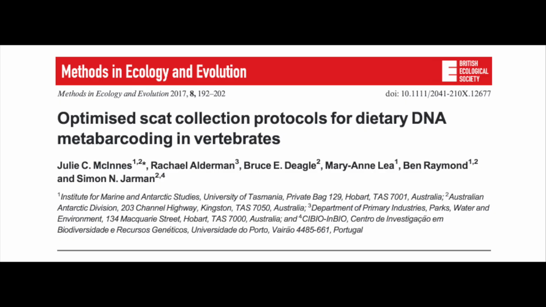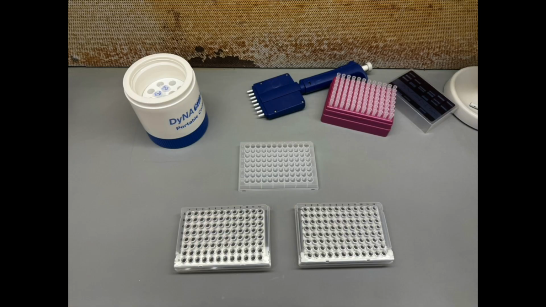These 18S primers are great in that they're very universal and will amplify DNA from a wide variety of different eukaryotes, but they will also amplify the host bird DNA as well. So that blocking primer prevents amplification of that bird DNA and allows us to amplify a greater proportion of prey DNA.